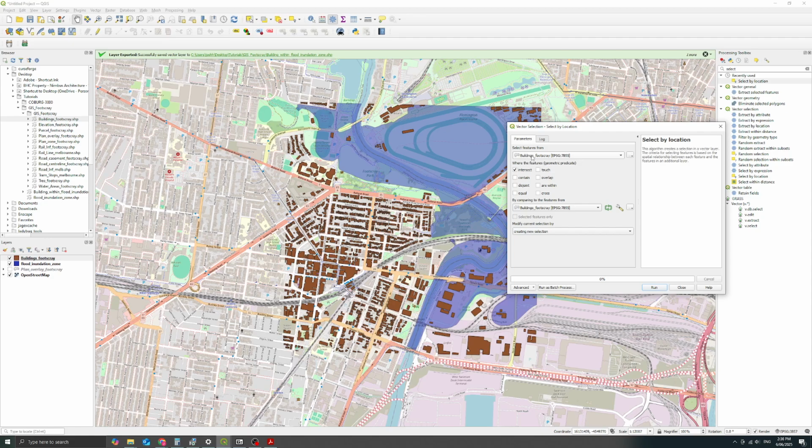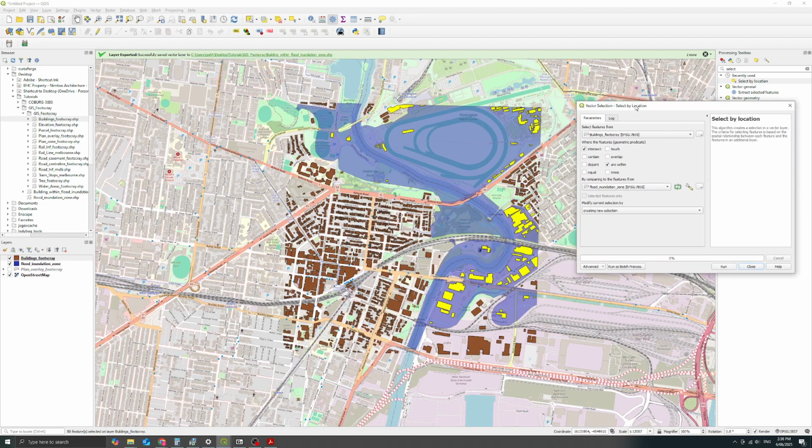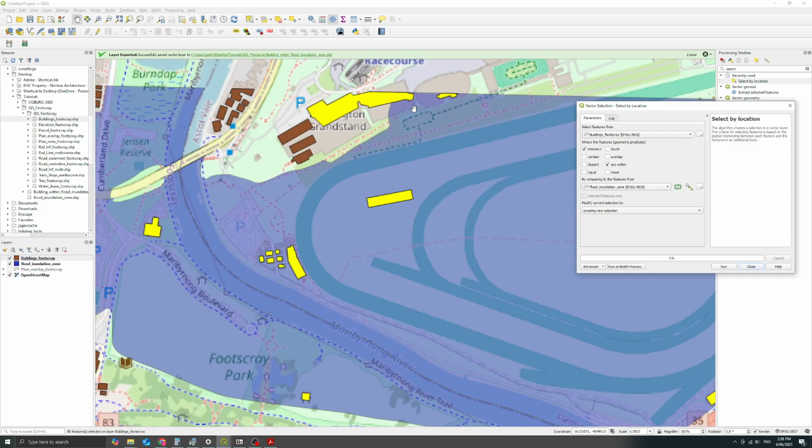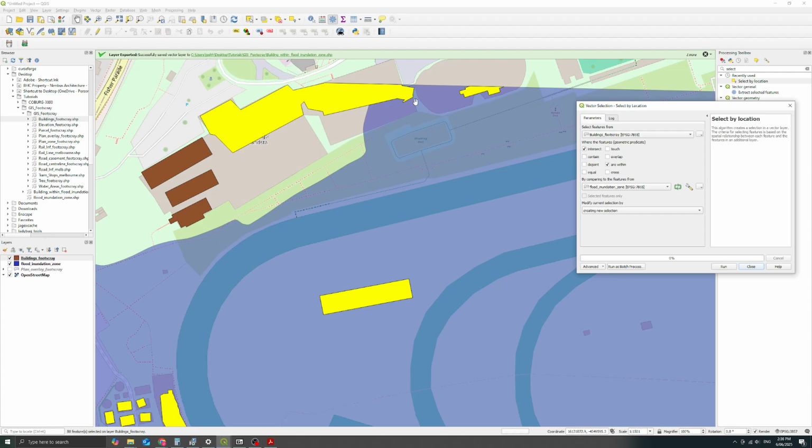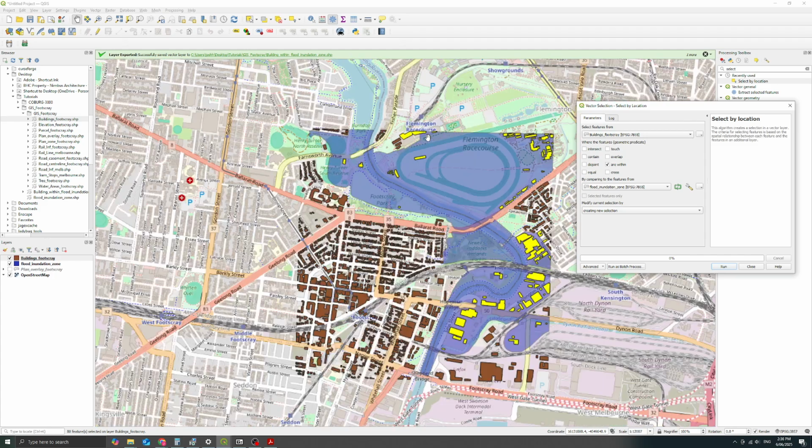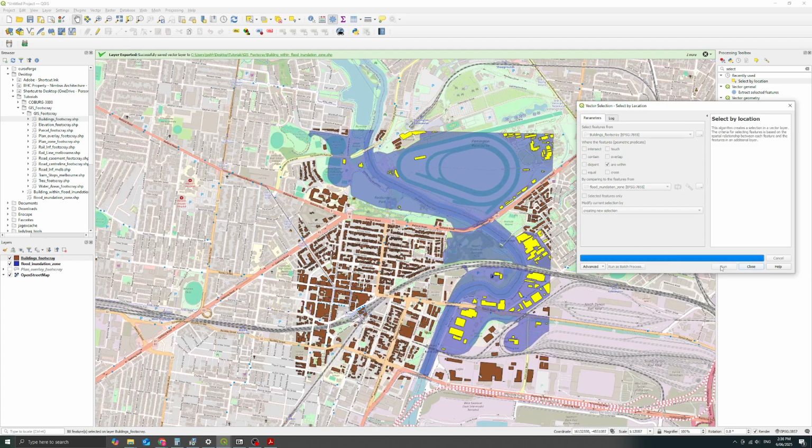And we want to select the features from our buildings in Footscray. And we want to make sure that the features are intersecting and they are within the compared feature, which will be our flood inundation zone. You can run this process. And what this has done is it's selected buildings that are intersecting or within the zone. However, you can see that there's this building here, which is quite large, and it's not completely within the zone. So perhaps we should turn intersect off, just to see how that affects our overall map.